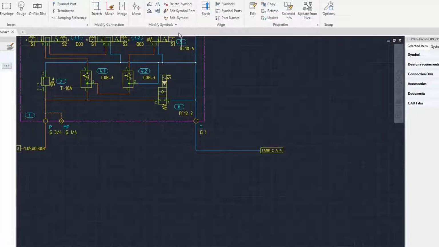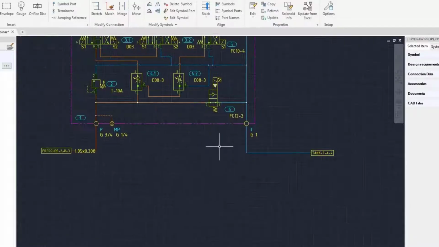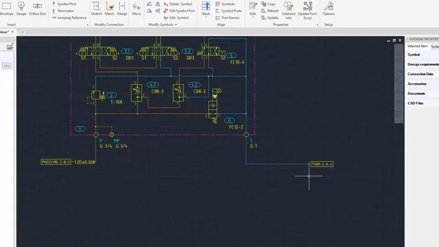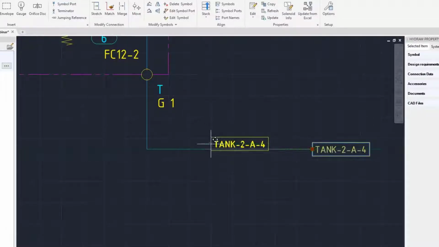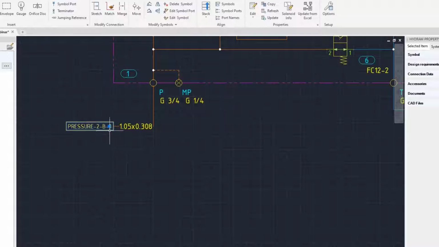But as for the tank one, since I don't have another jumping reference, it'll tell me we're currently missing it. So we'll just move this around and clean that up a little bit.